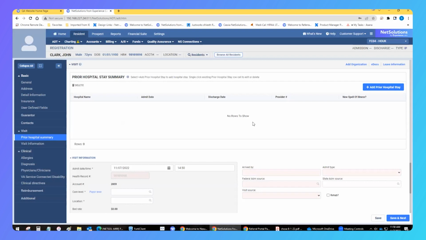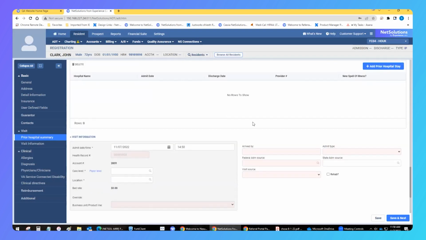I can add a prior hospital stay if I'd like. If the resident was in a hospital prior to coming into our facility, I can keep track of that information. And then during their stay, as they go, if they leave and go to a hospital and come back to the facility, the system will track all of that.